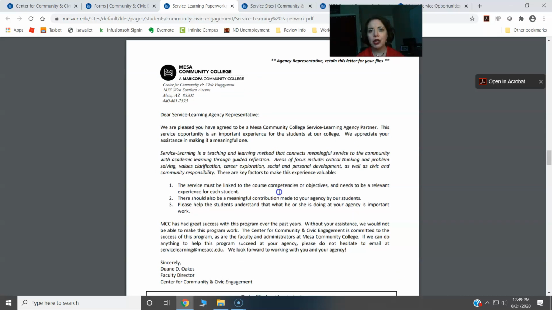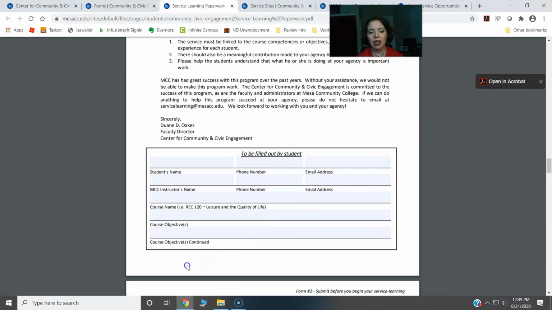This letter you should give to the agency you are serving at. So the agency you're serving at should get this letter, and you're going to fill in your information and your instructor's information right here. That way they can get a hold of you, your instructor, or us if they have any questions or concerns. I highly encourage you to read this letter before you leave it with them.